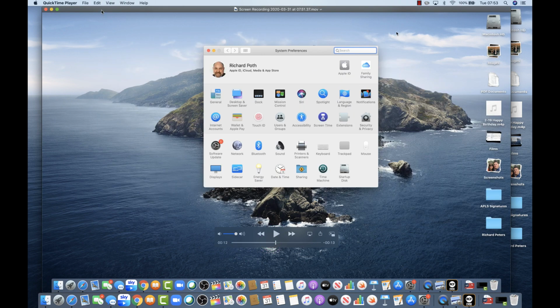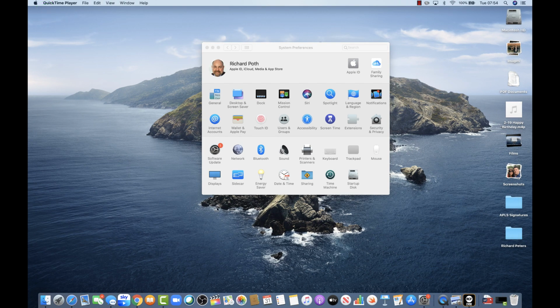Then what I can do is save this. So the easiest way to save it is by just pressing the X. That will save it to the place you asked to save it, in that drop down menu. So that's how to create a screencast in QuickTime.